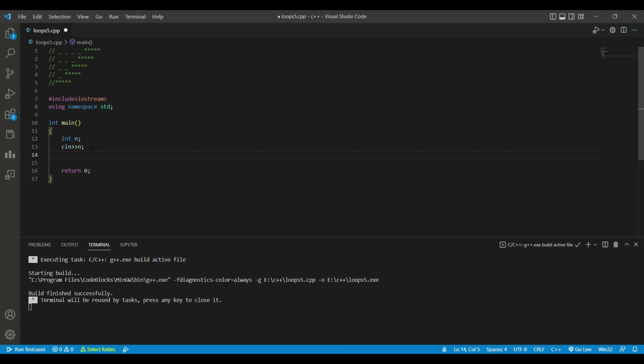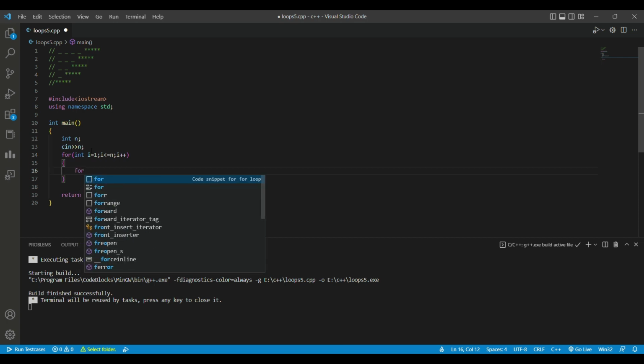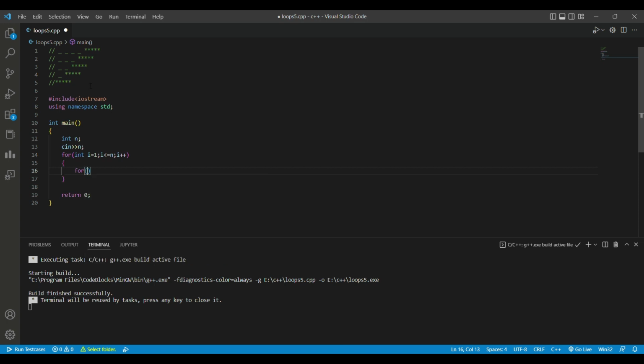So first we have to make a loop for rows which goes from 1 to n and is incremented by 1. Now we have to print our space first. So what we are doing here, we take an integer g equal to 1 and every time it will be smaller than or equal to n minus i, and it is incremented by 1.